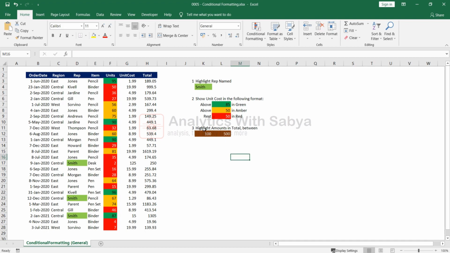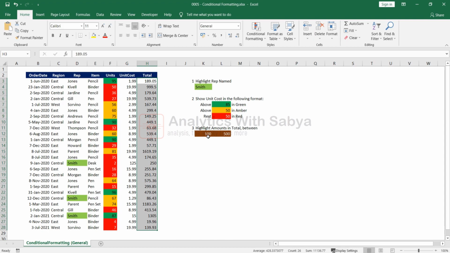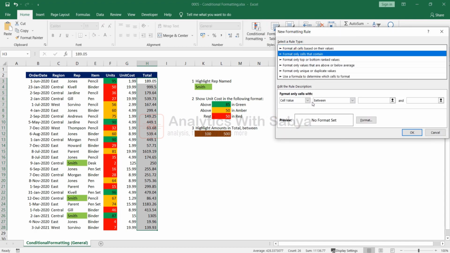Now the third example, that is highlight amounts in total between 100 and 500. This is the column that we need to make the changes to, and we need to highlight within the range that is in between 100 and 500 only, and they will be brown in color. So for that, again, what we will do as usual, get into conditional formatting, new rule, click the second one, cell value. This time the condition that we will be using is in between. The first number will be 100 and the second number will be 500.